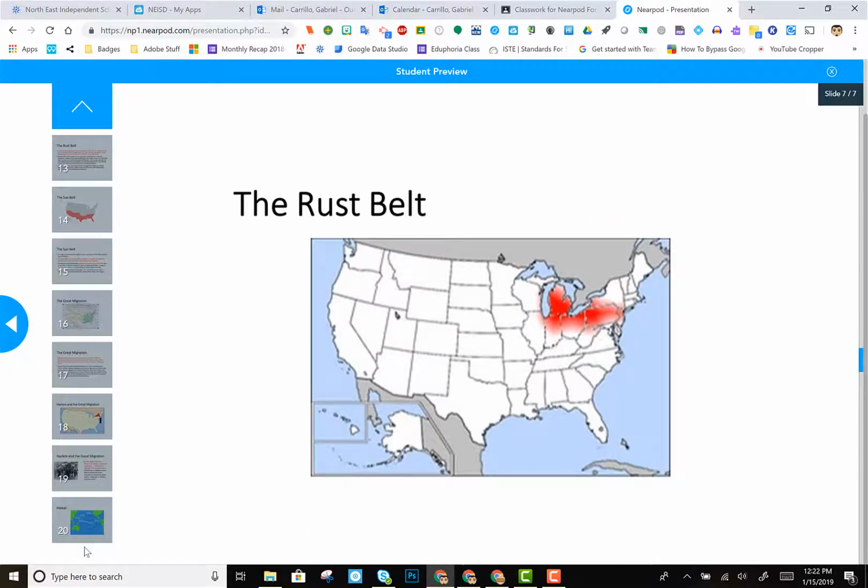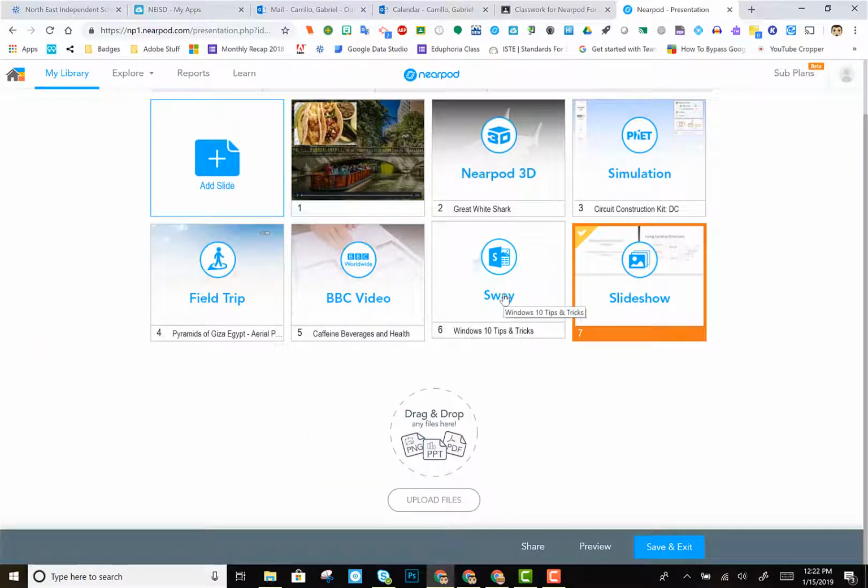So that's how you add a PowerPoint or Google Slides and a Microsoft Sway into a Nearpod presentation. So I'm going to exit my student view here, and so I have my Microsoft Sway here, and I have my PowerPoint slideshow already within this one. So that's how you do that.